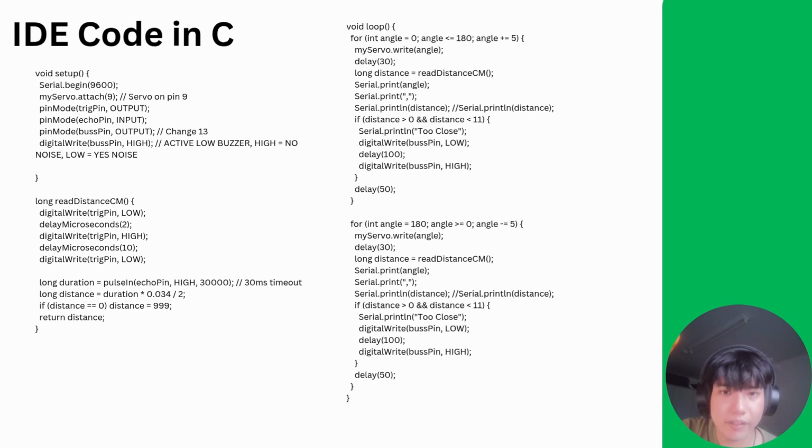Also, we have if distance, and distance is in this range right here. So it's too close. This is where we have our fixed parameters for our distance. If it's between this, it will go beep beep beep beep beep, and we're like too close, and we delay it. This is also the same.